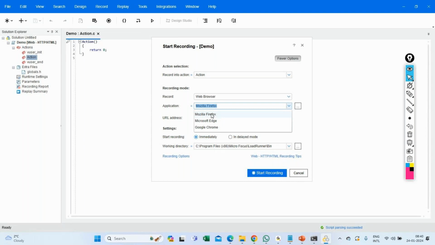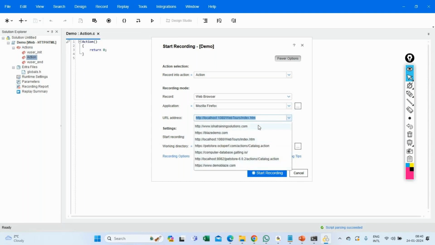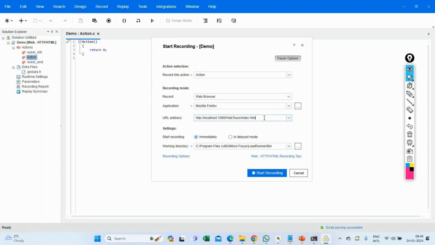For the time being, let's say I'll select Firefox, and here you have to give the application URL. Let's say you're working on some project like Amazon.com or something, so you can use that URL. I'm not saying to record on Amazon.com, just giving an example. In fact, we will practice on multiple applications. I will even give you different URLs for you to practice. No need to worry. For the time being, I'm just entering this URL here, which is a sample demo application given by the vendor, my LoadRunner vendor itself.